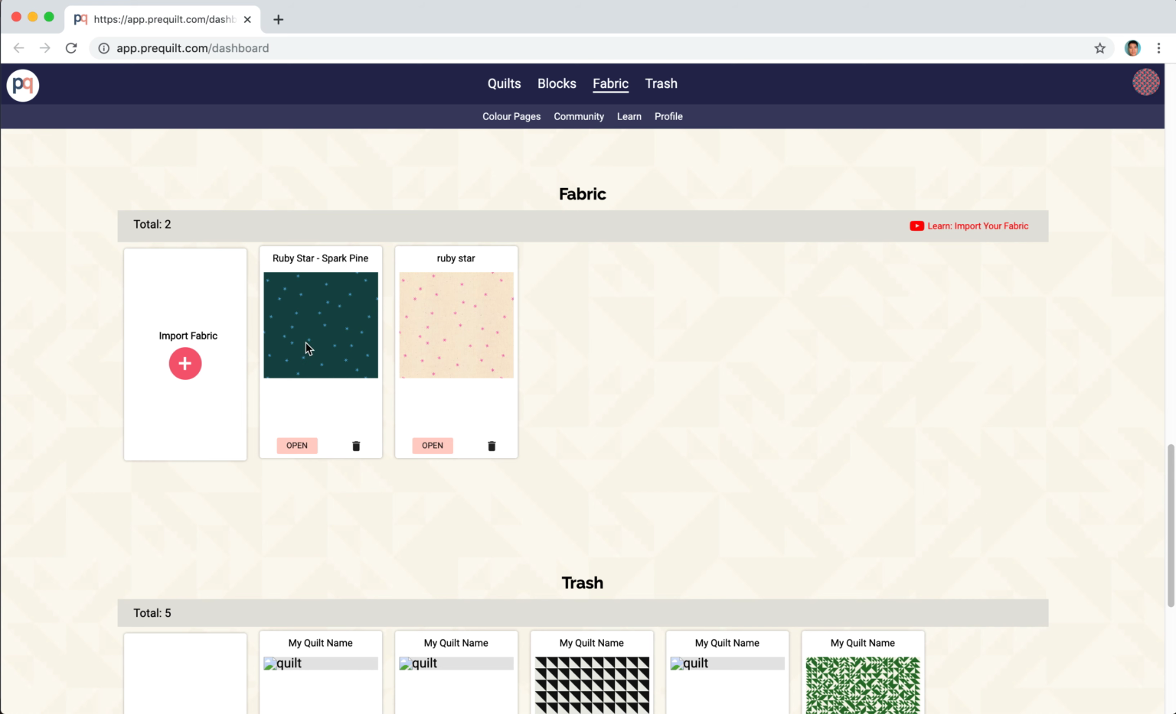I do want to mention that this is a great feature if you are using this on your mobile phone, because when you click onto this button, it'll ask if you want to use your camera to take the photo, or you could take the image directly from your photo library. So you could use your camera if you're at a fabric store or you just want to take some images of your fabric stash.